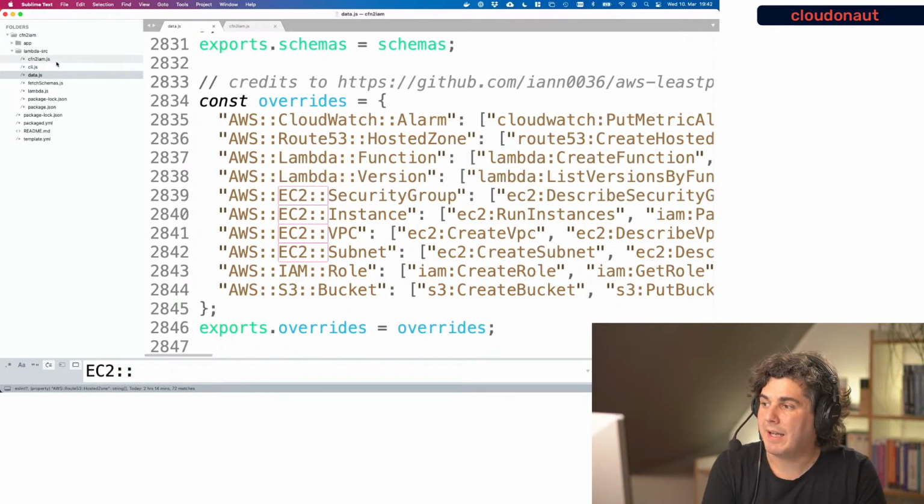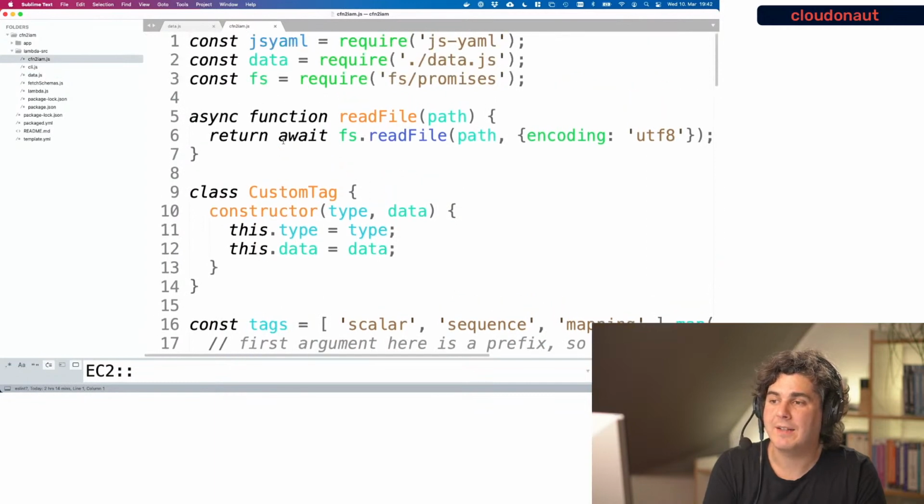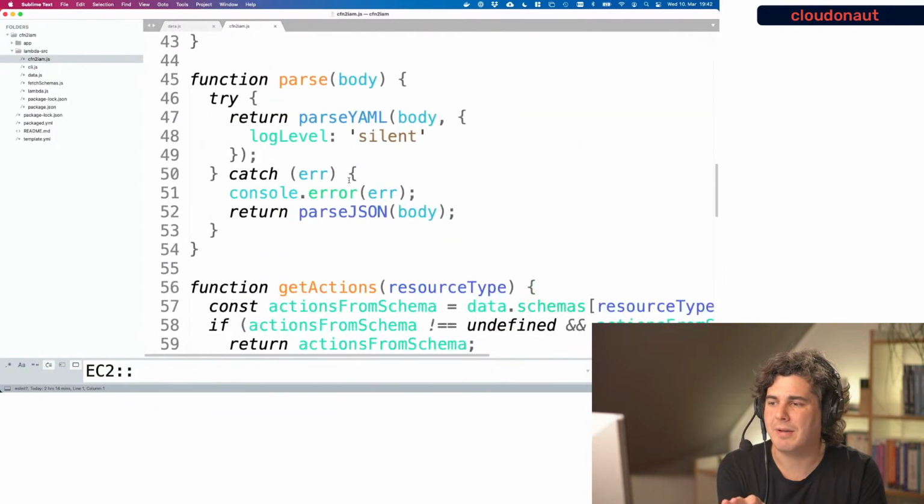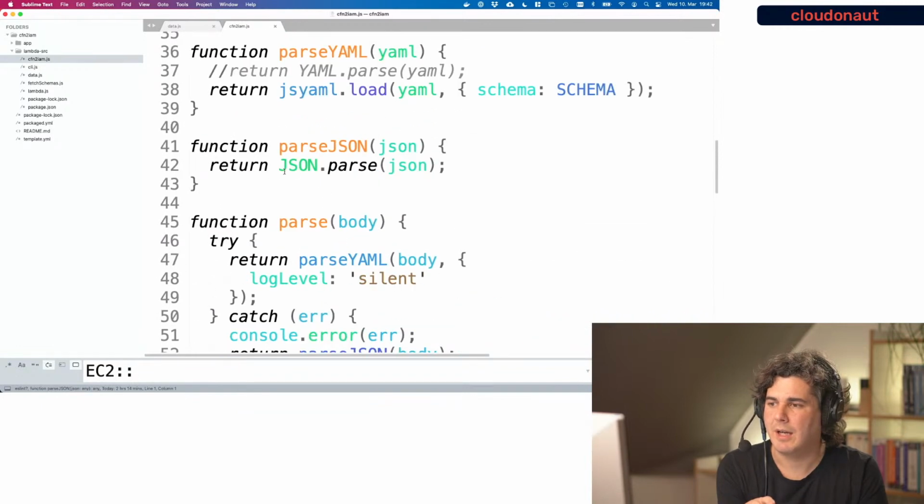The next step is parsing the template. We have two different formats available, JSON and YAML. Parsing the JSON file is very straightforward. I use JavaScript here, which runs on Node.js, and there is this JSON.parse method available. That's very convenient, since it just parses a string that's JSON.